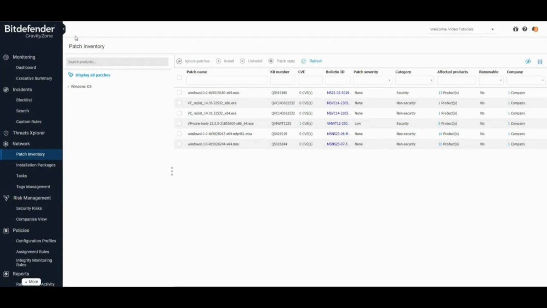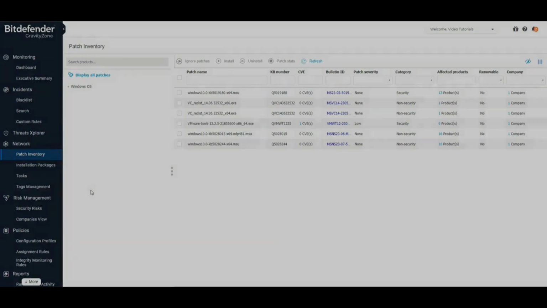From the patch inventory list, you can uninstall certain removable patches and create reports. Any patch can be ignored, thus not being visible anymore in your patch inventory list. The ignored patches can be made visible at any time.